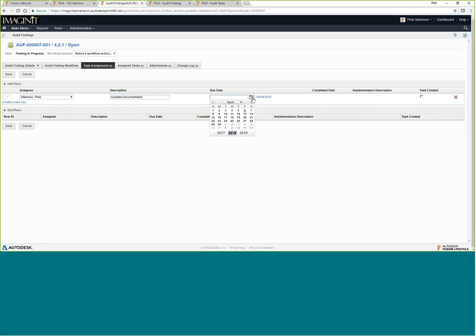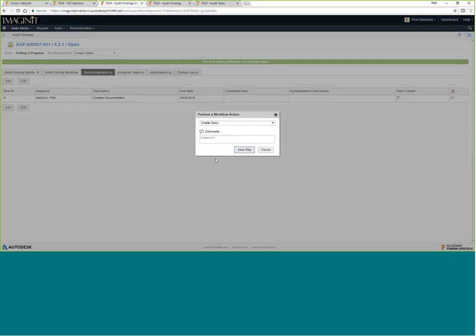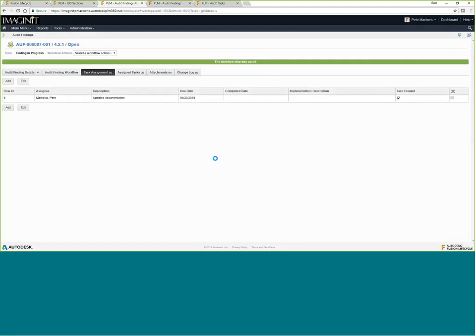When do we want this to be due? Well, I'm going to give Pete until the 20th to get it done. I'm going to go ahead and save that. And then thinking back to our instructions, once I've created that, I need to go in and say create tasks. So I'm going to go ahead and run this. This is called an action script. So we're running a script manually right now to go off and create that. And you see it checked the box for me and told me it was created.